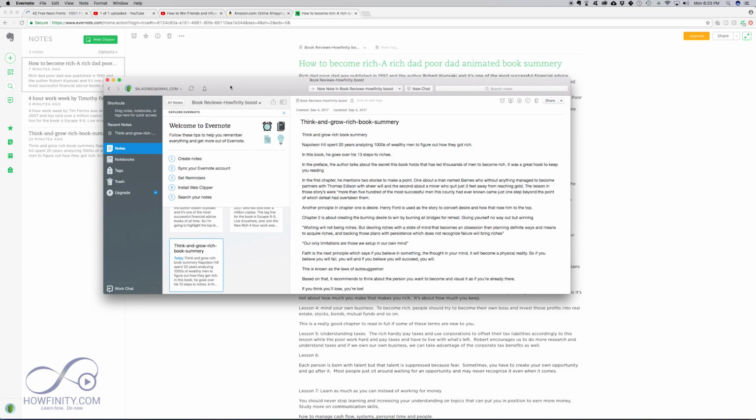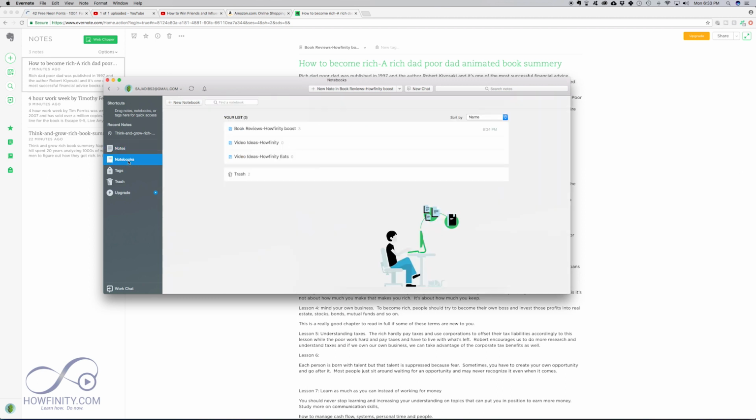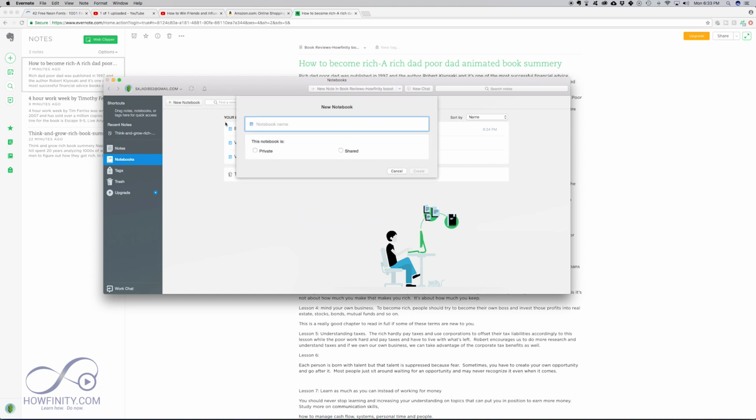So to get started with Evernote, there's a couple of things you need to know. Evernote is a combination of notebooks and then notes within that notebook. So these two are your most important tabs, notebooks and notes. So first thing is we want to go to notebook and we want to create a notebook to start from scratch. So in this case, all you got to do is press the plus sign here and create a notebook.